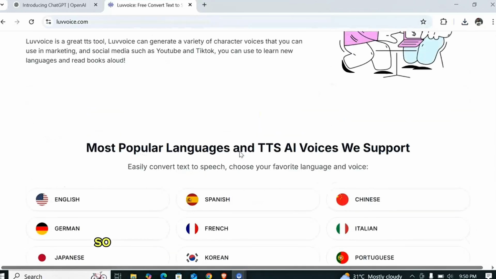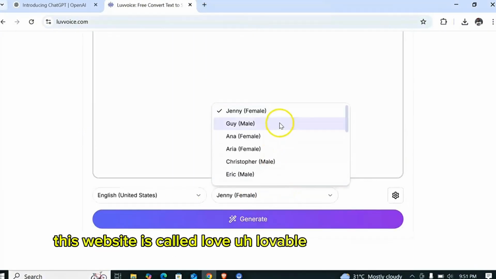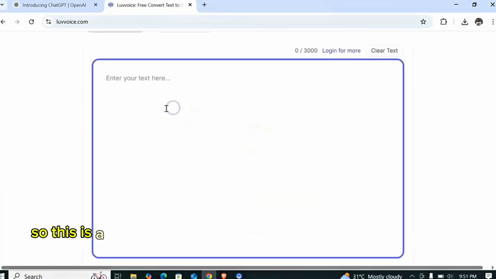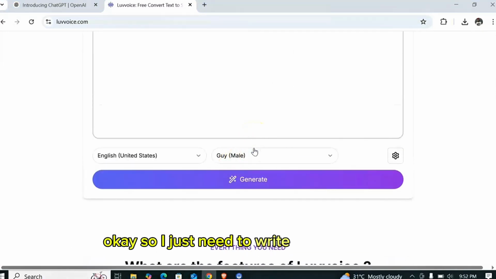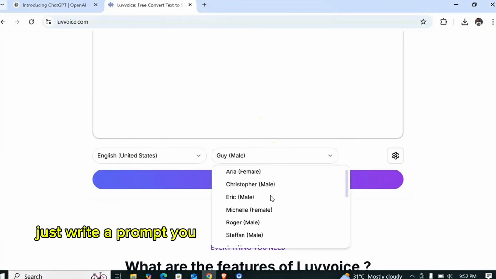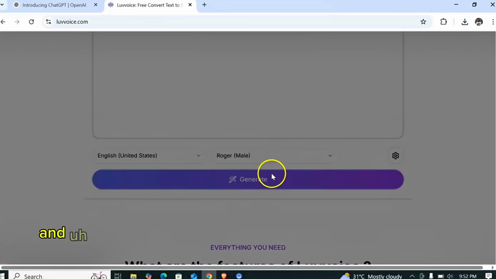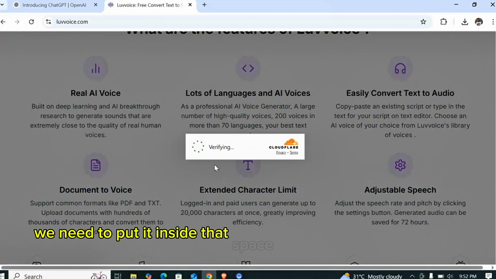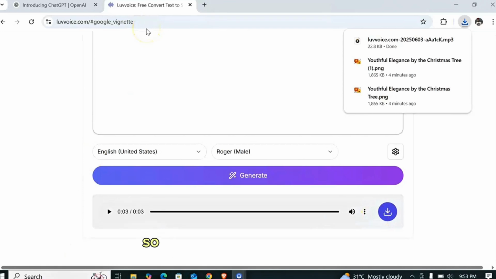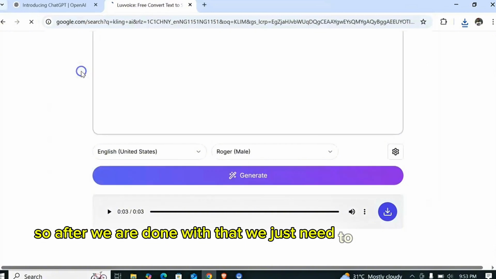The second step right now is to generate an audio. We are going to be making use of this website called Lovable Voice, guys. This is a free tool that we can use to generate audio. I just need to write a prompt: what exactly do you want your avatar to talk about? We need to put it inside our space and click on generate. After we click on generate, we also need to solve a captcha to verify that we are human, not AI. After we are done with that, we just need to click on create.